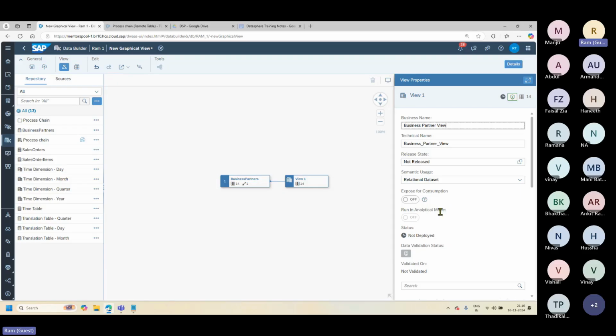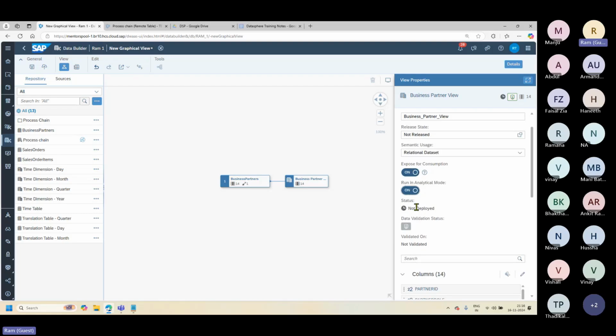And then run in analytical mode, again, only when you expose for consumption, that will become available. So that is for performance optimization. So it is always good to enable that whenever you are exposing for consumption, especially when you have unions, because it has HANA level optimization. If you check this button, it will run an optimized query. If you don't have unions, it doesn't hurt to turn this on. So I would say if you are exposing for consumption, you can turn it on. Either it will boost your performance or it will do nothing, but negatively it will not do anything to it. And status, yeah, once we deploy it, it will get changed.